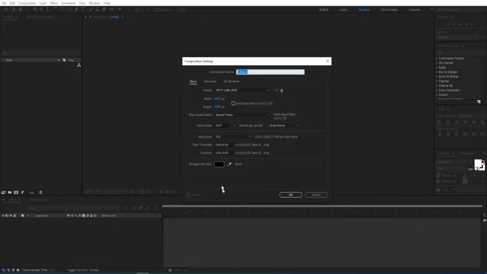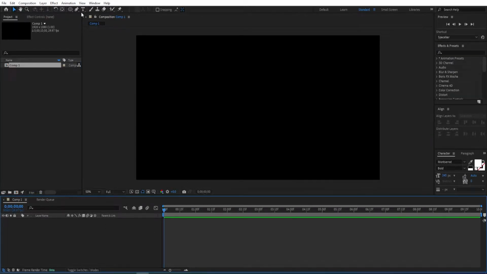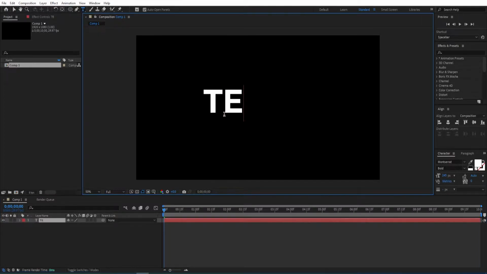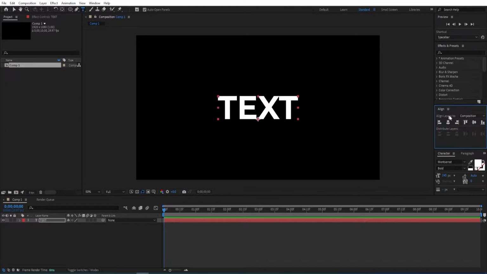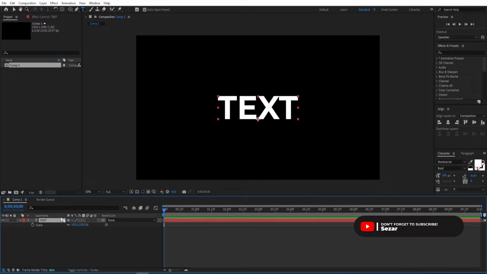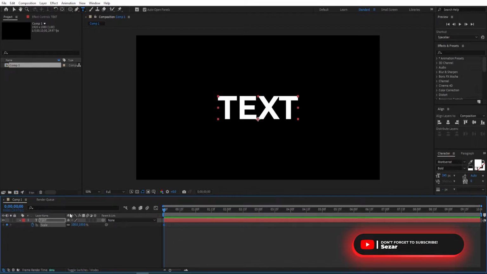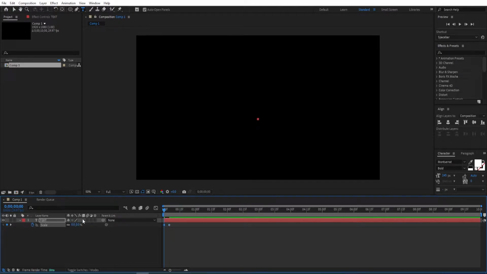Create a new composition and then use the settings, click OK, select text tool, and then type in your text. And then I'm gonna center this with align panel here. And then we can press S, we need to give this an animation, and we will start with scale, so we press S, and then with Page Down, we move by 5 frames, and then set another keyframe on scale, go back to the beginning, and then change this first one to 0.